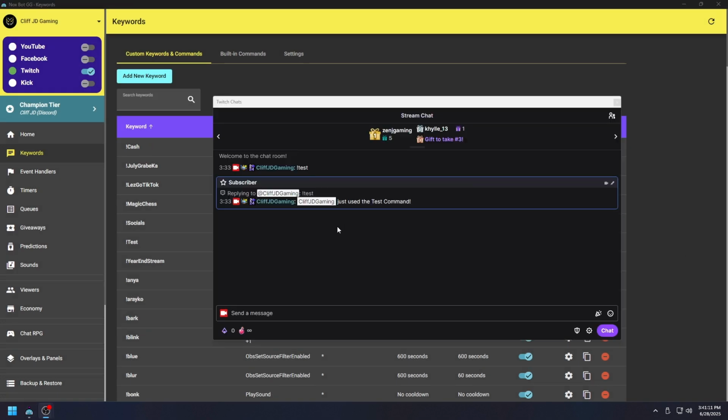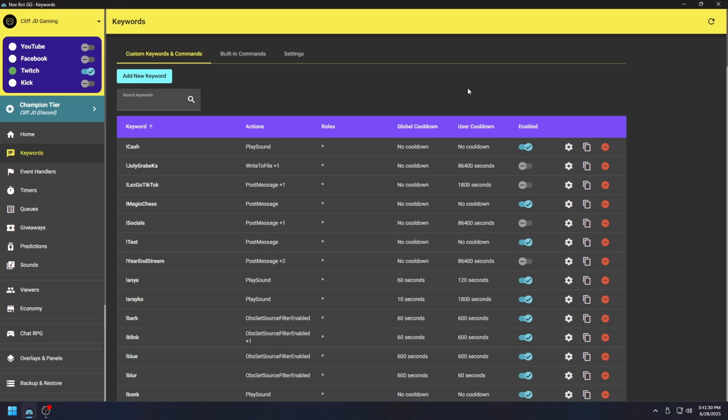In our Twitch chat panel, let's just type !cash to test if it really works. Let's try once more. So that's how you can trigger sound effects using keywords with Nox Bot.